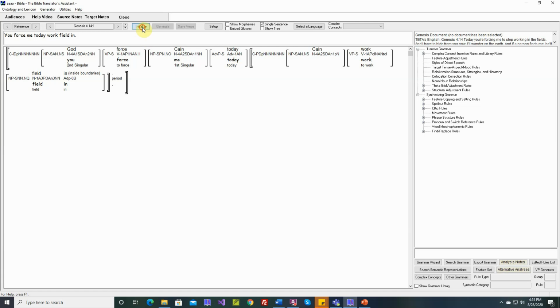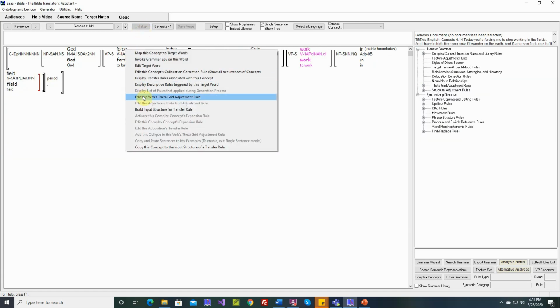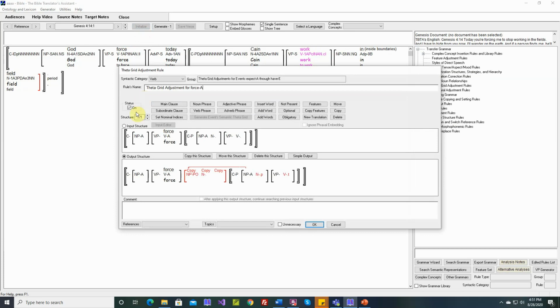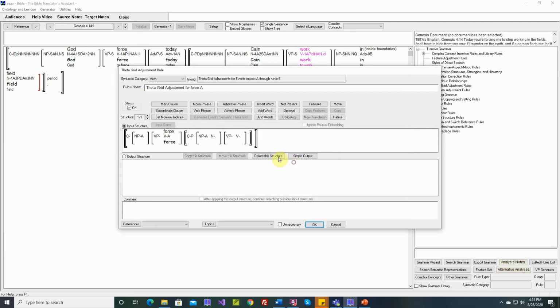And I'd like to go back. Let's write this rule again, but this time we'll do it ourselves, step by step. If we go back to the input structure, it warns us we'll lose all the modifications we've made in the output structure. We'll say yes. And now go to output structure. So now we get a fresh copy. And now let's build this rule ourselves, step by step.